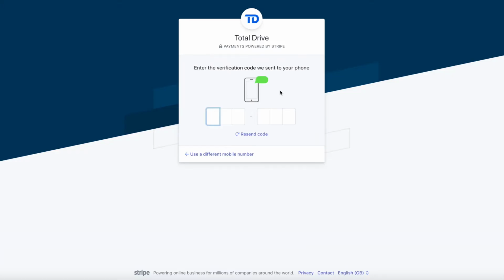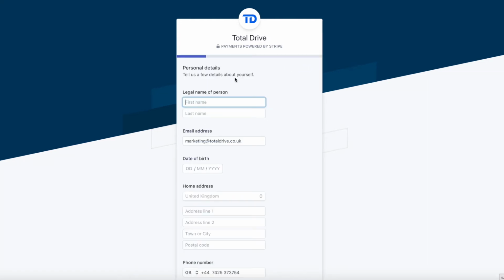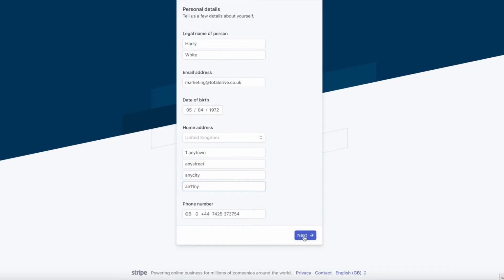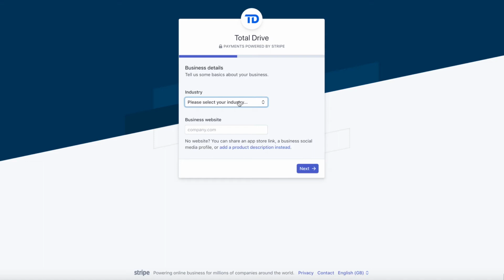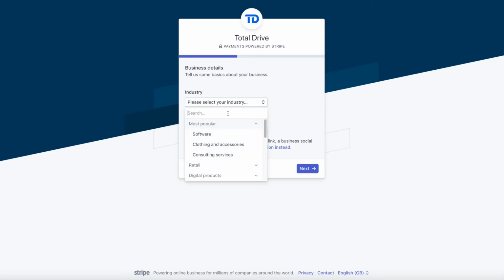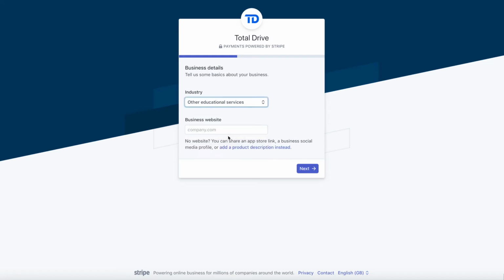The system will then send a code to my mobile phone, which I have to add in this area. From there, we move into an area all about yourself. So you put in all of your details. The next area is to choose your industry. The best thing to put here is if you type in the word education and then choose other educational services and then your business address. Once you've done that, click Next.